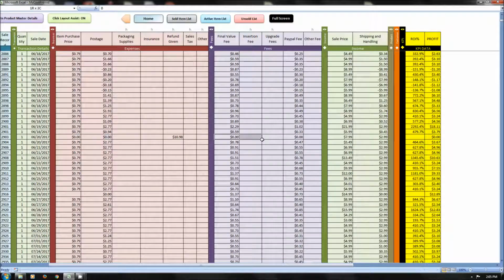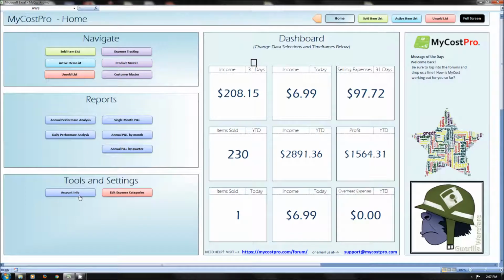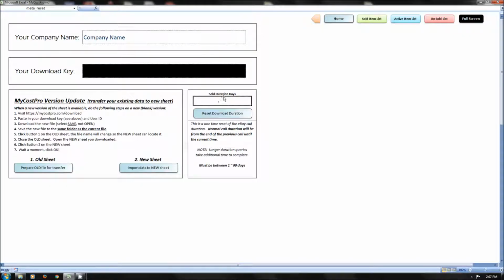So now if you go over to the net profit, you should see that there's been a 0 profit or loss on this item. Okay, so returned items are going to work the exact same way, except you would fill in the refund given. If it's not already filled in, you can go back to the account info tab, and if you increase this sold duration to go far enough back to cover that sold item that got returned, it will fill in here.